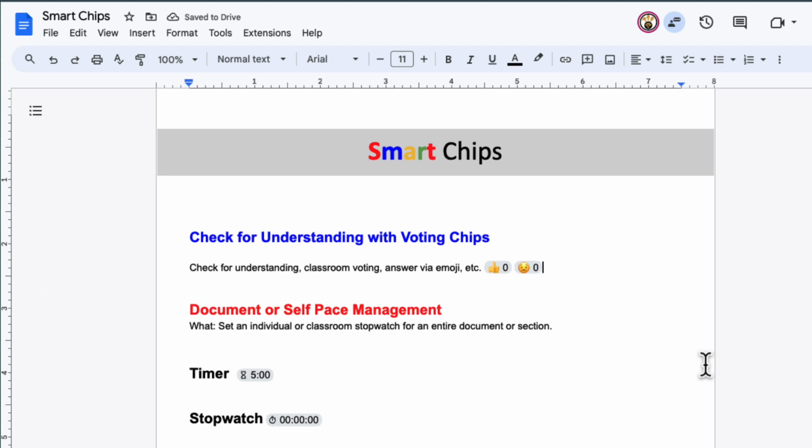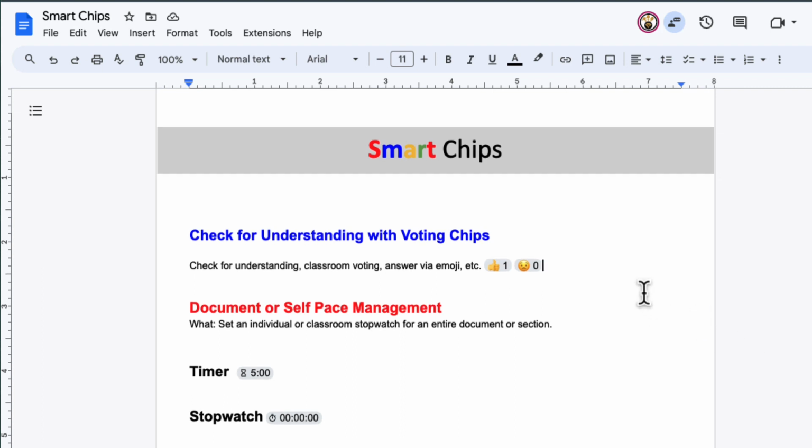What's nice about this is that you could check for understanding at different sections or for the entire class, and as long as your students have editable access, they could actually vote for some of these as well, which I'm doing right now live. The only way that these work is if the students have editable access to the Google document, and it will work, so that's always a plus. And you could add as many voting chips as possible wherever you would like within your Google Doc.